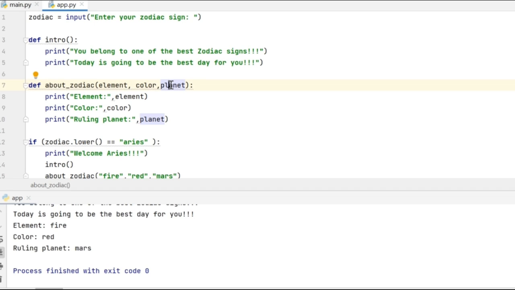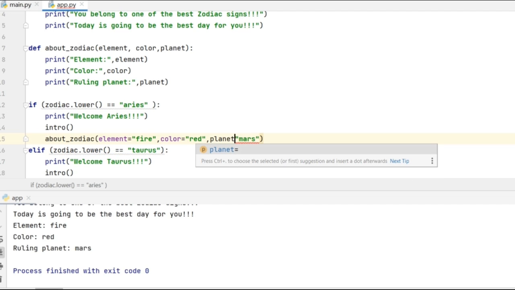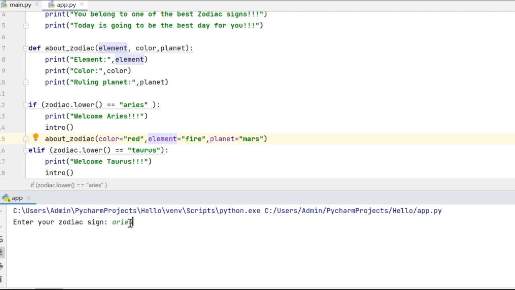In that case, I can call the function by giving the arguments in the format of key equal to value. So I need not follow any order in the arguments I pass inside the function. I can simply give the key and the value. That is, I can give element equal to fire, color equal to red, planet equal to Mars. And one advantage is that I can interchange the values of the arguments, and my Python code is still going to give me the same result.